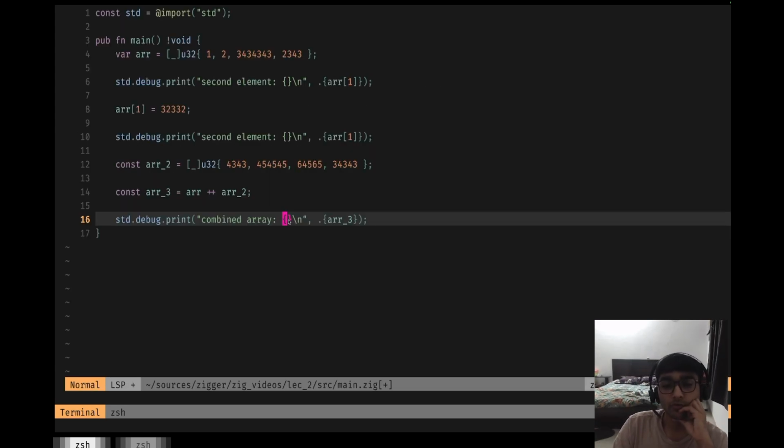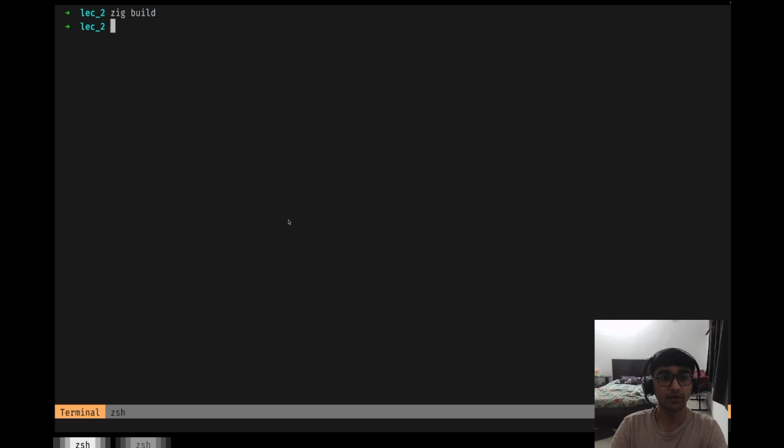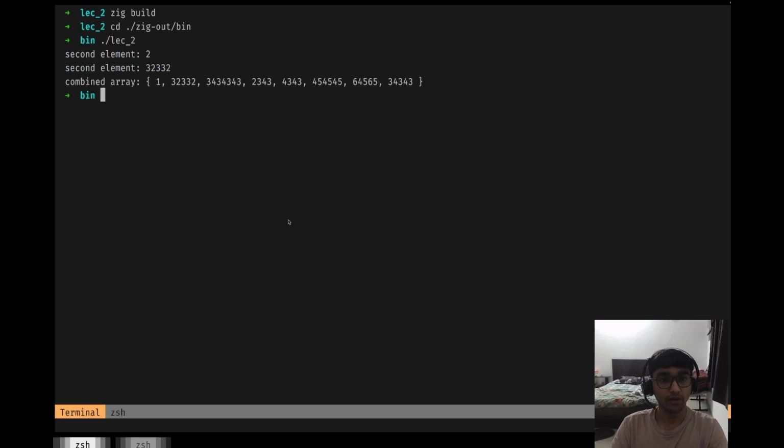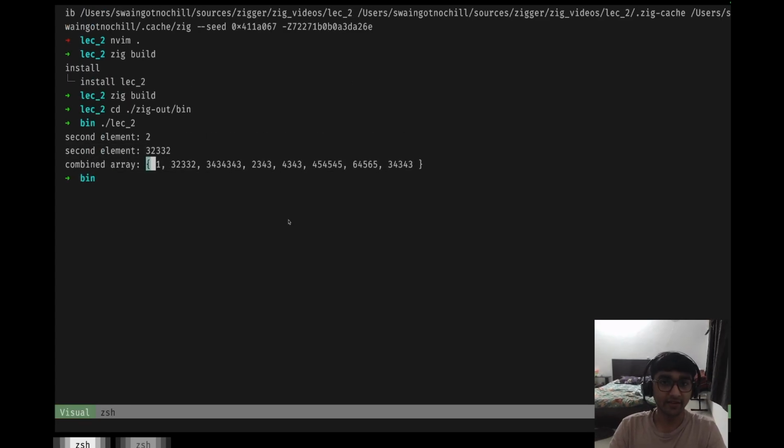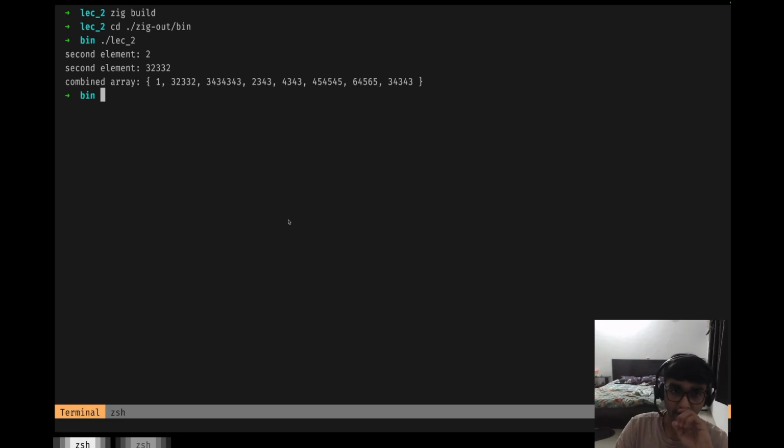So to print array 3, we cannot just leave it empty here. We have to specify its type. The hacky way to do that is to write any. This any will tell it to print any kind of data type it has. If you do this, zig build is successful. Now I'm going to run zig out and print lecture 2. You see? The any is gone as your inferred type. It works with any type of data type you use.